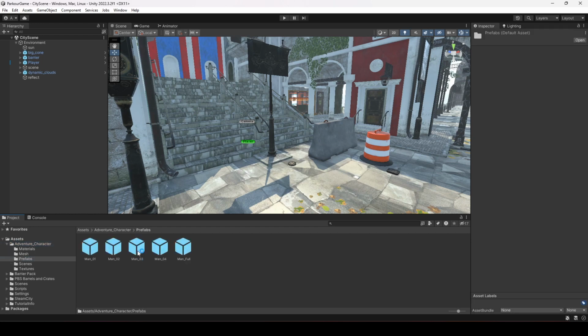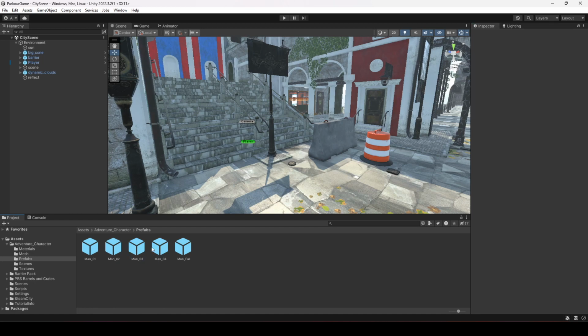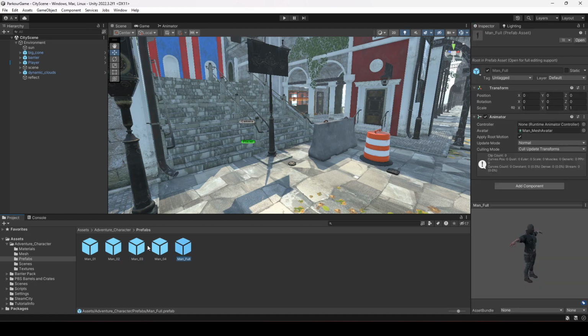Okay, so if we open up the prefab right here, if we select the main one, okay, this is the main one character, but actually we will be using this main four, okay, this one with all of the clothes, but feel free to use any of the character from this. Okay, I will be using this main four.